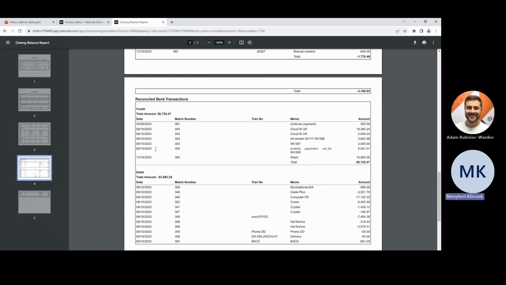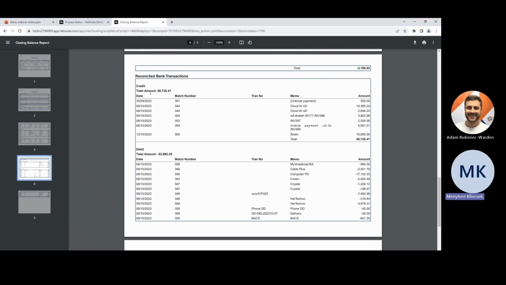And if you scroll down, it shows the reconciled bank statement transactions. In that case, you can see all the credits and debits are separated, but the same logic applies. You can see the date, the match number, the memo, and the amount. You can download this report and email it to your manager or make it part of your report.